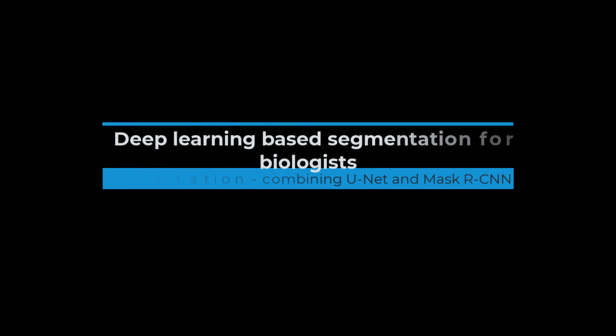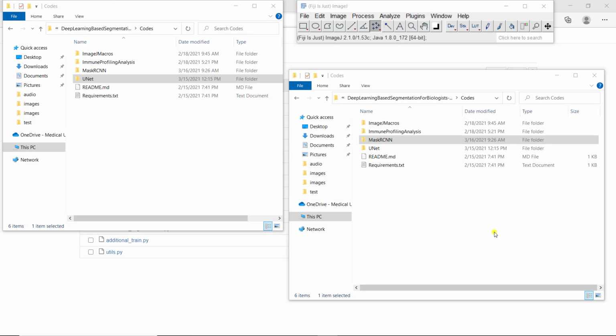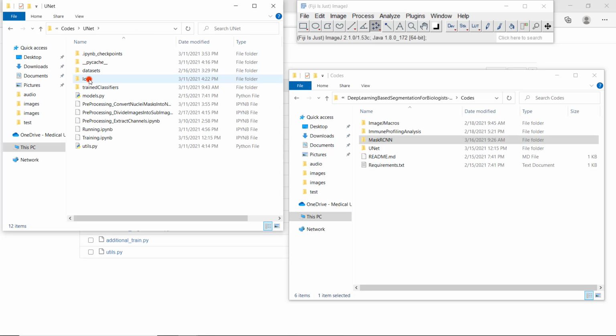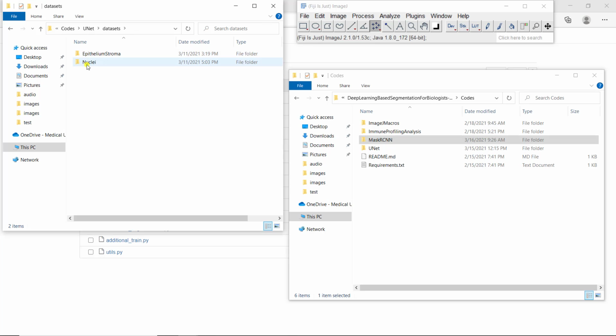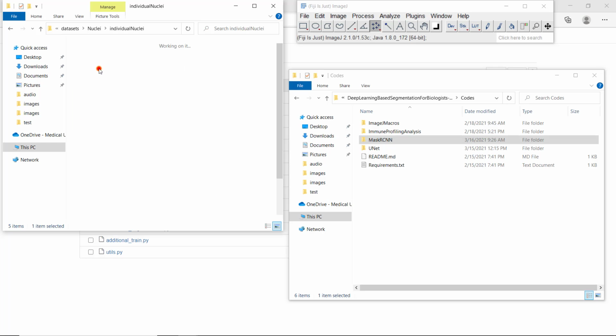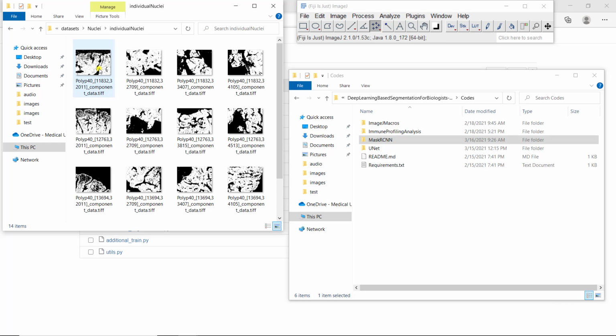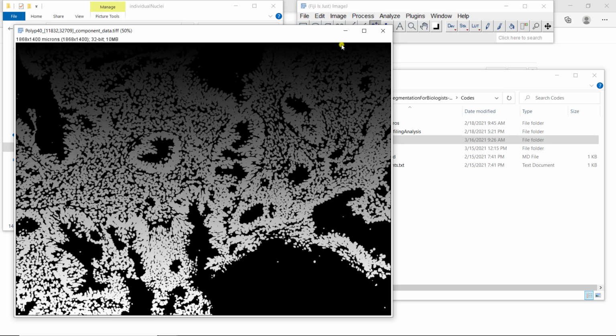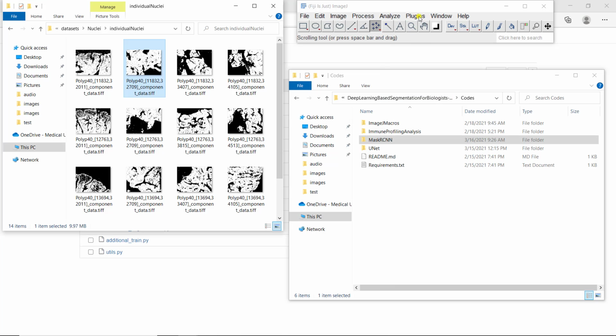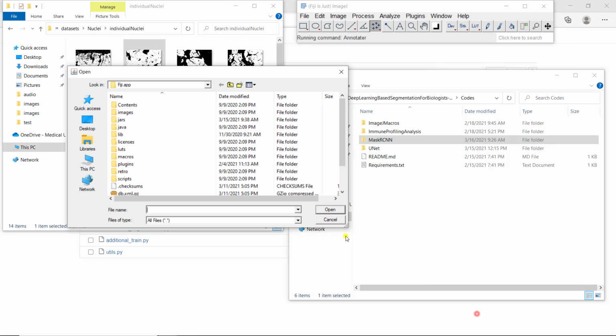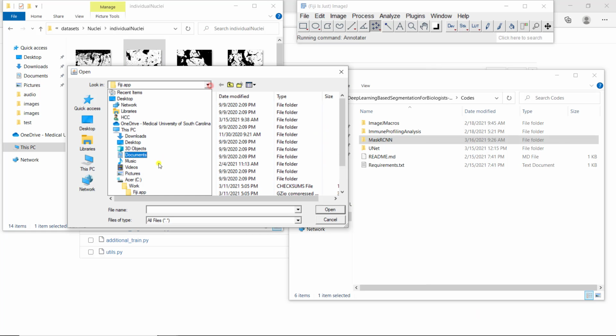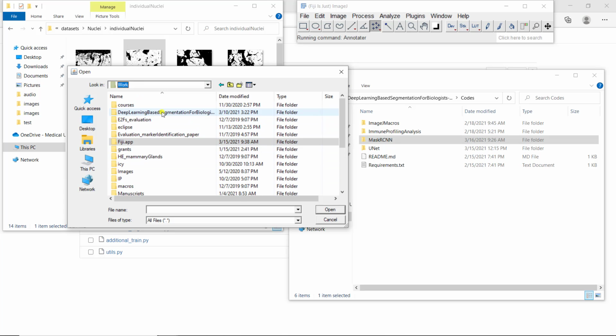In this video, I'm going to show you how you can combine results obtained with UNet and results obtained with Mask R-CNN. So let's just go back to those two folders. If I go to UNet and datasets, nuclei, I have the individual nuclei I got with the macro. So let's open this image, for example, the second one. And it's going to be better to open it with annotator, just to see quickly the differences and why it makes sense to try to combine them.